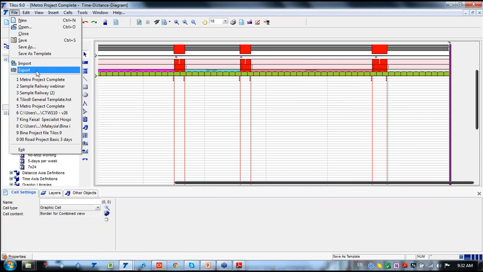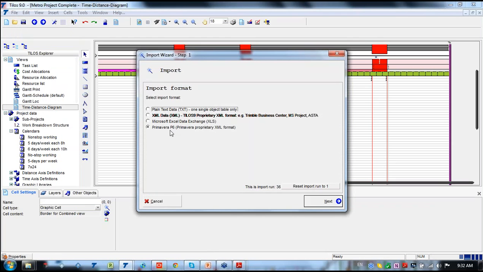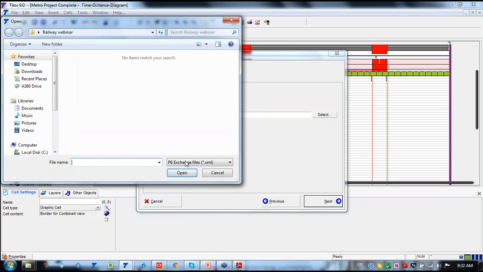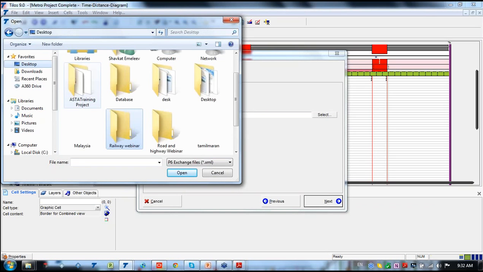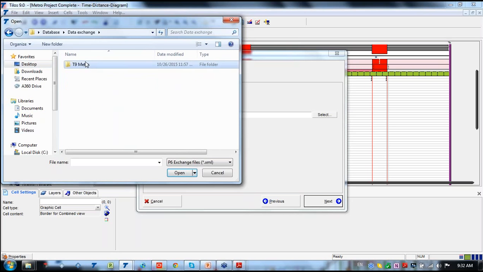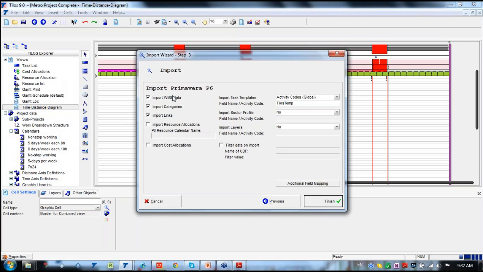Wait. I'm going to import. I'm taking the Primavera XML format. I'm selecting my XML format. So here we can import the WBS data, categories, links if we have them in our Primavera, and if we have our resource and the cost allocated, it's also possible to import the cost and allocation.